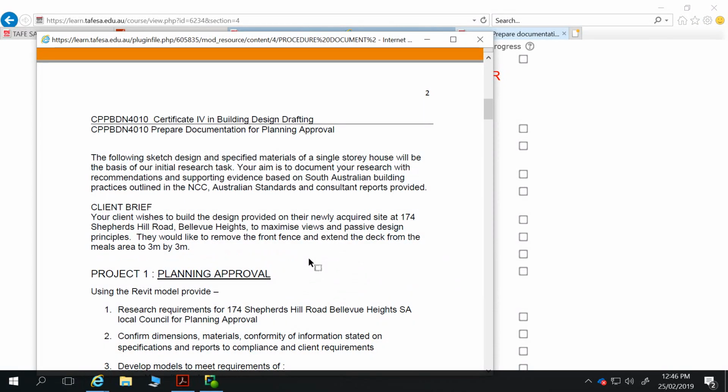So we've looked at it insofar as we've had a look at our client brief already. Last week we touched on that: maximise views, passive design principles. I'd like to remove the front fence and extend the deck from the mills area to 3 metres by 3 metres. So we're doing some work. We're meeting some objectives.